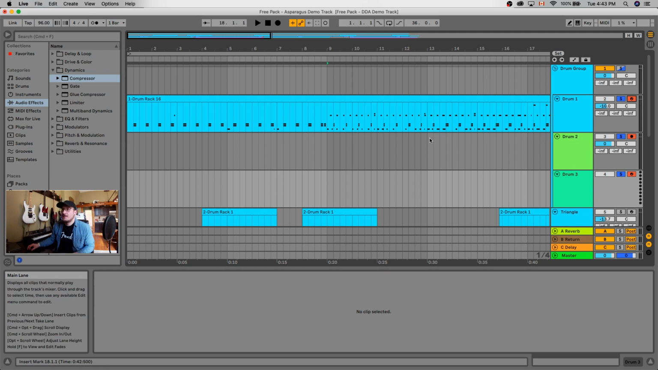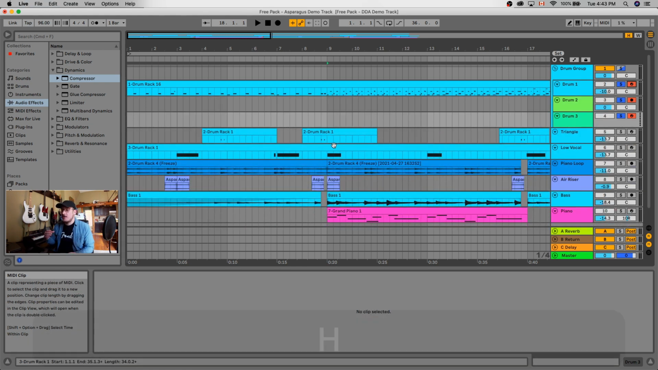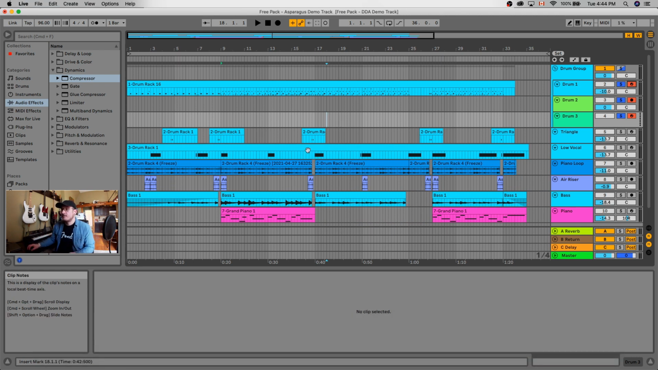Last trick here. If we look at all the tracks right now, we can see that we can't see everything. So let's say we want to quickly look at the whole session together. If you tap H, that will adjust the height of all the tracks to be equal so they all fit within your session view. And if you tap W, that will adjust the width so the whole width of the song is visible in session view. And that's it.